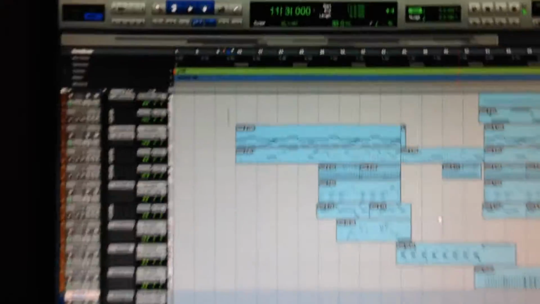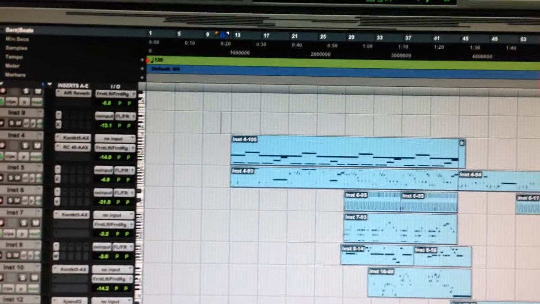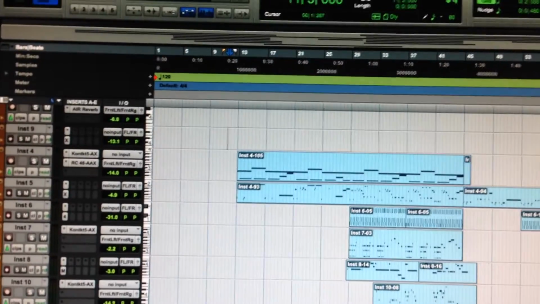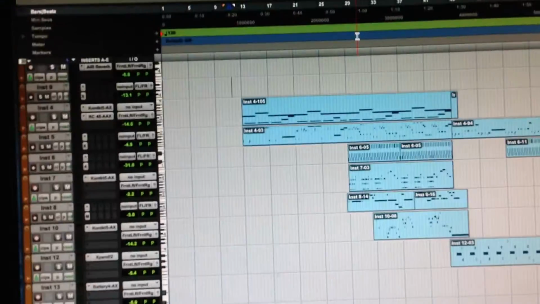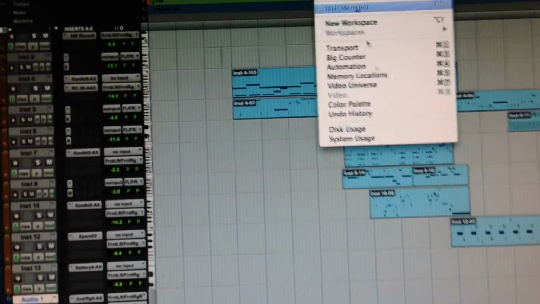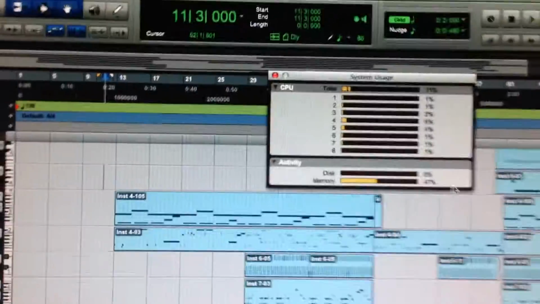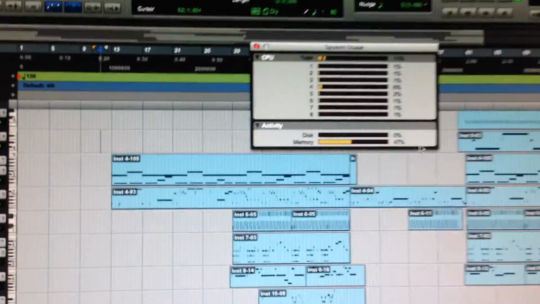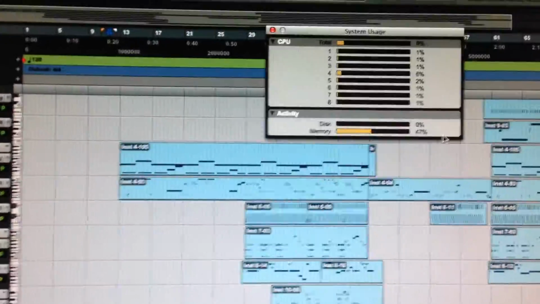And then we're going to do the same thing. Let's pull up our window. Where's that? Oh, it's still loading. There it goes. Window, system usage, all the way at the bottom. Yeah, there it is. System usage. Okay, and there it is again. So what we're going to do here is play the project back.